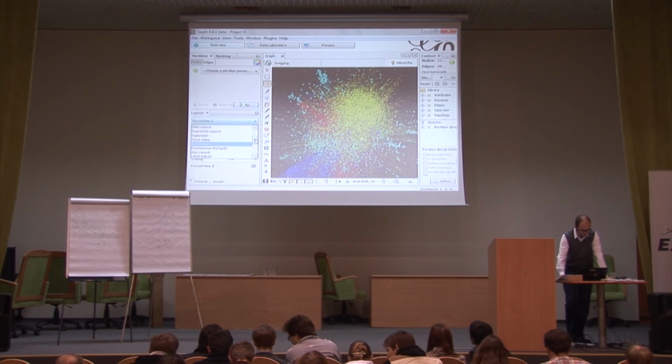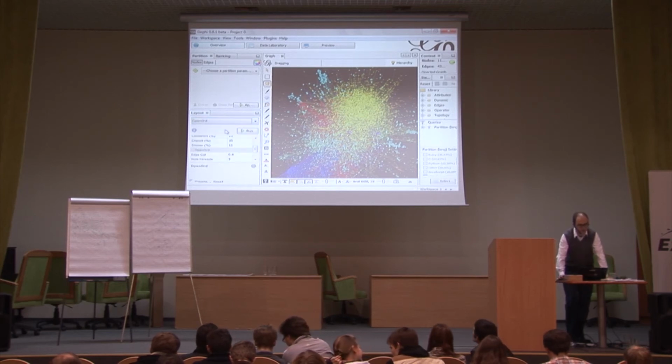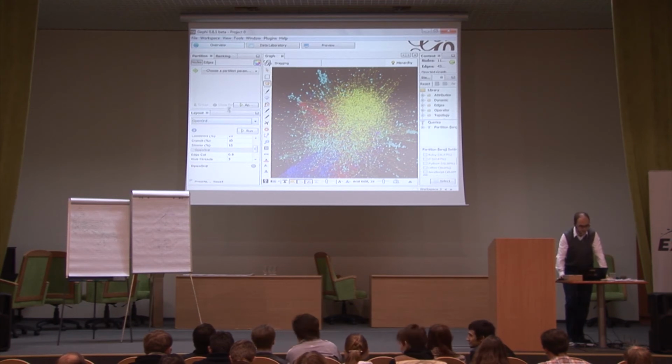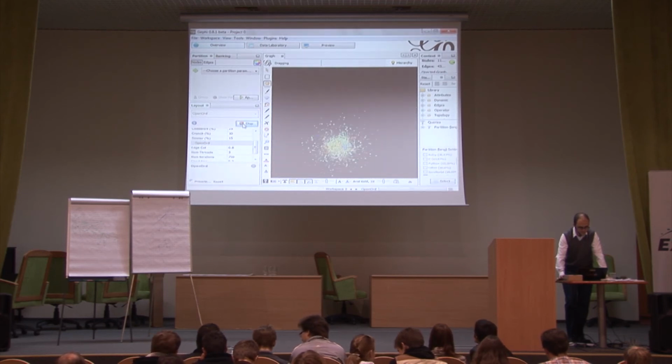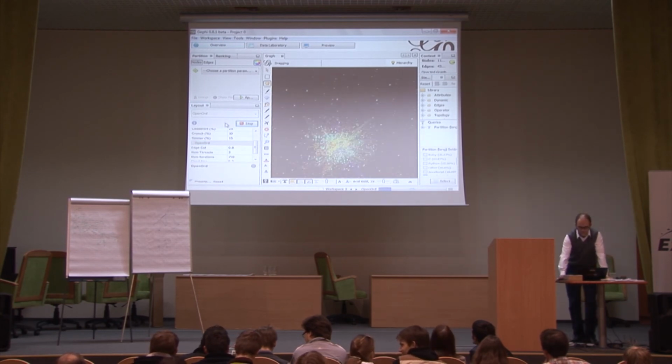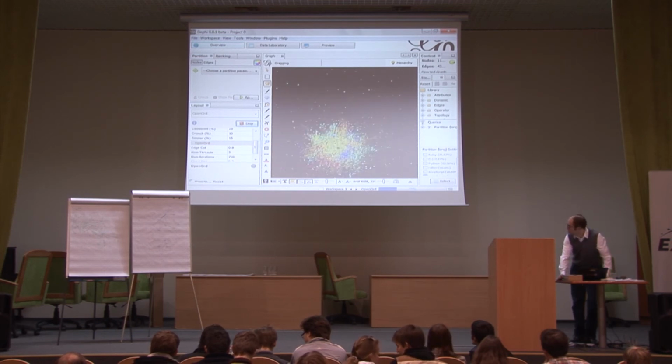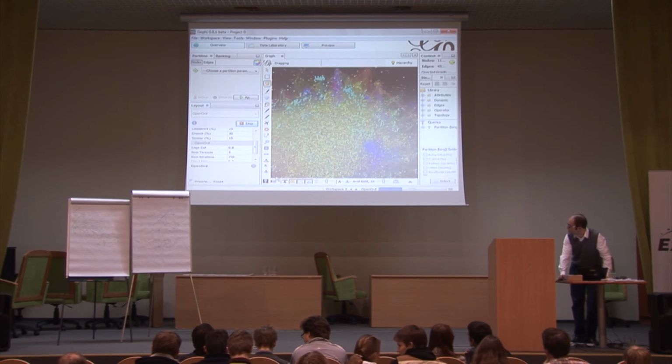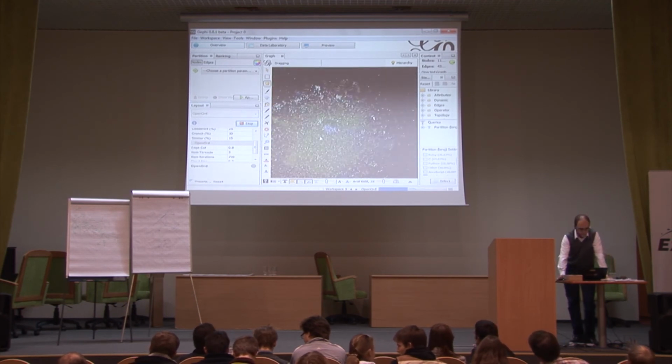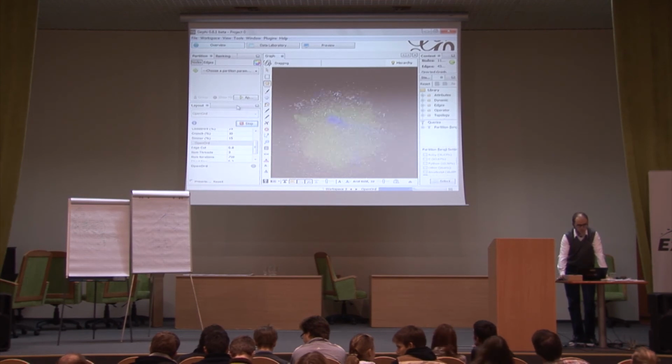So here, I will use another layout. This layout is called OpenOrd. Very efficient, very fast for very large networks. It can be computed in less than 2 minutes for 100,000 nodes and edges. So it's interesting. And you see on the bottom right the progression of the algorithm, which is very specific here.